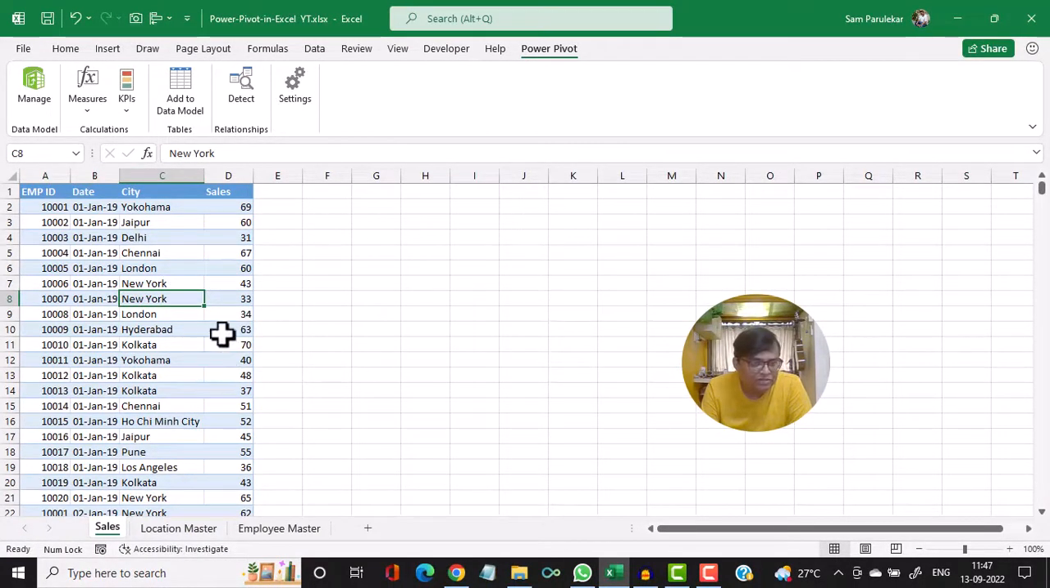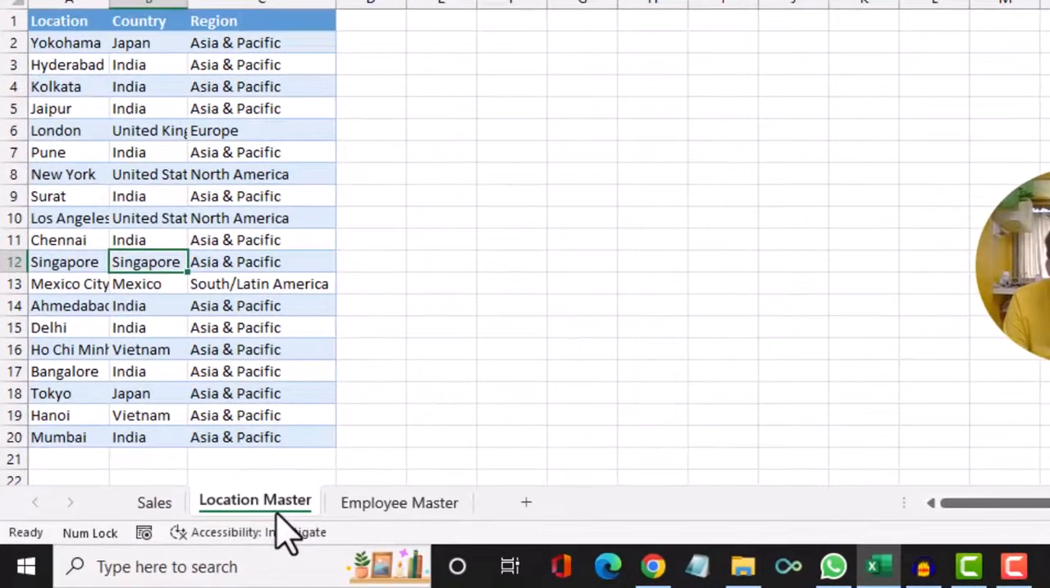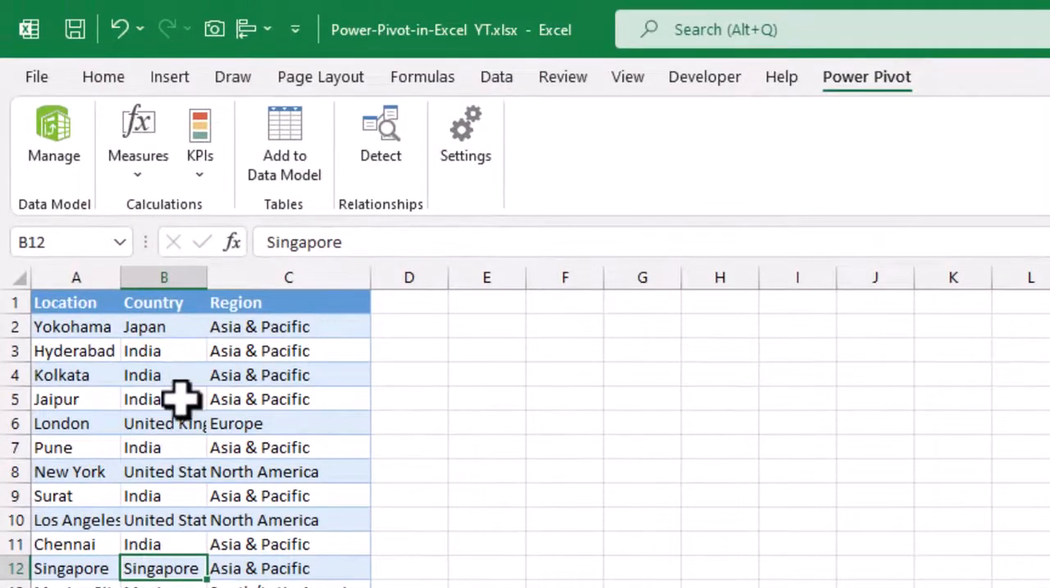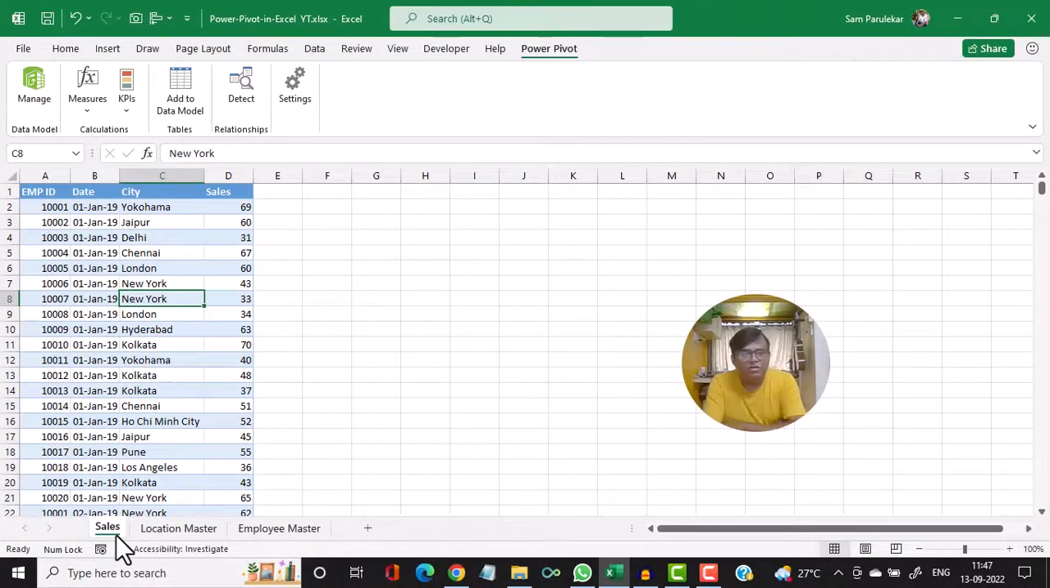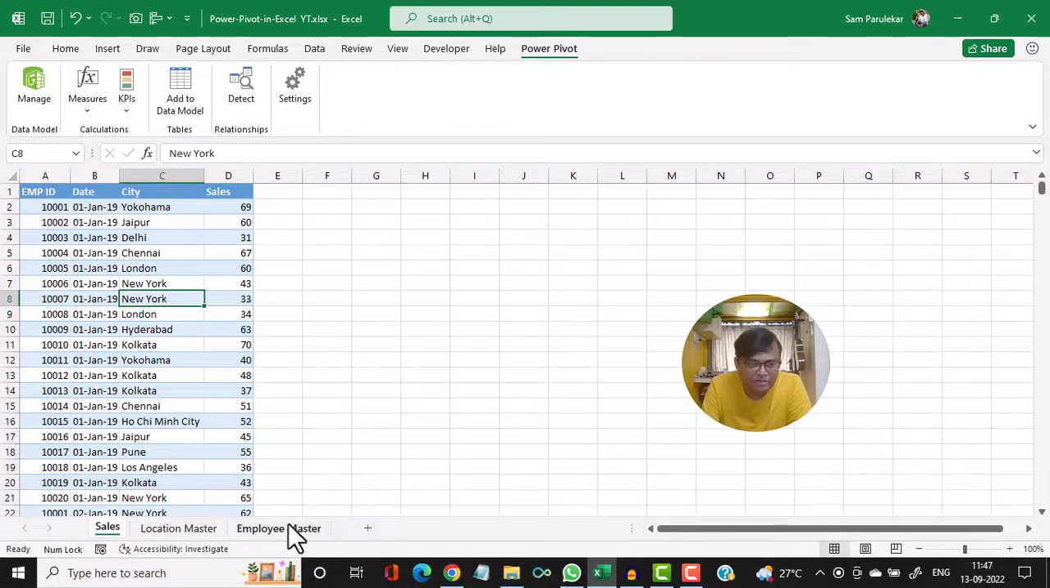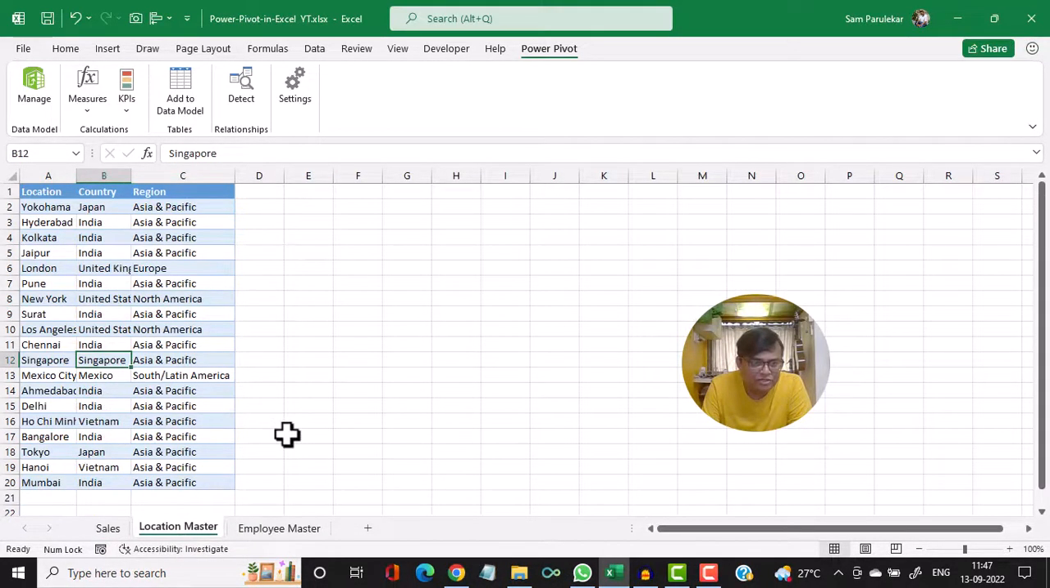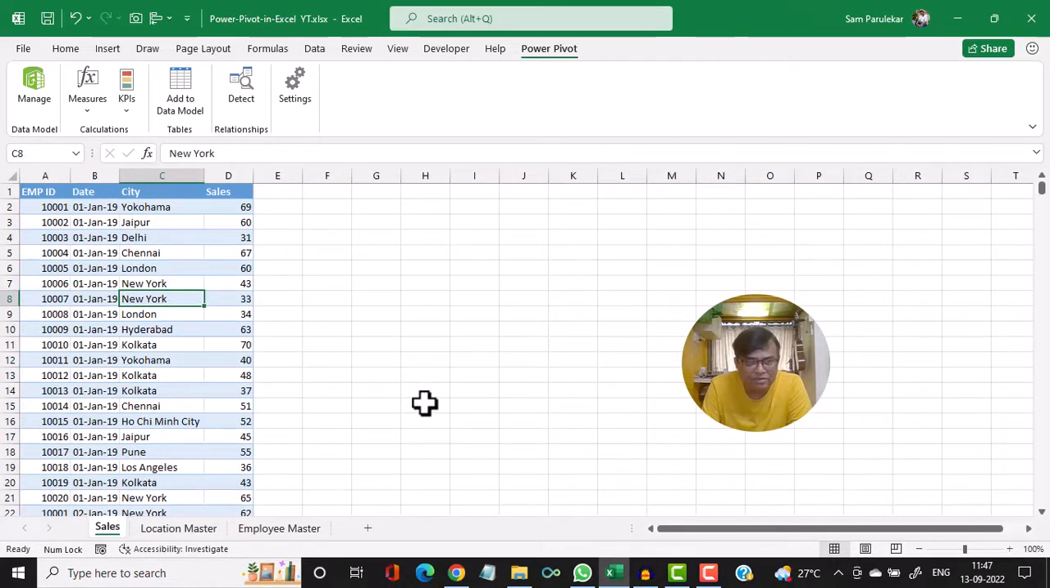Now the details of the country and region are present in Location Master, where you have location, country and region. So if I want the data from all the three sheets, I will have to use VLOOKUP multiple times so that I would be able to pull up some data from Employee Master and put it over here, pull up some data from Location Master and put it over here. If you want to avoid VLOOKUP, Excel provides you a beautiful option called Power Pivot. So let us see the steps to create a Power Pivot.